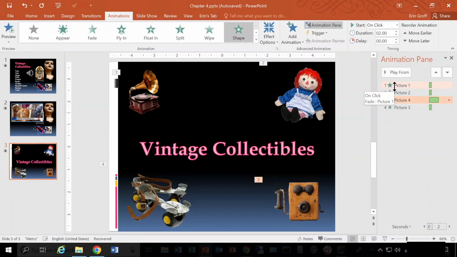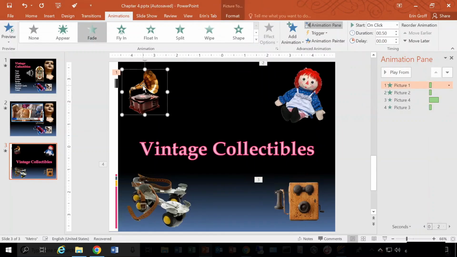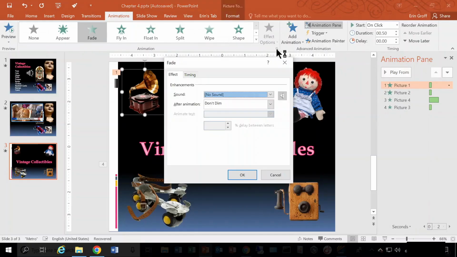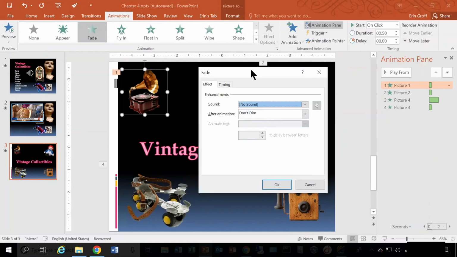Now, when I have an animation selected here, let's say my record player, this is on a fade animation right now. If I go into the dialog box launcher for my animation command group, this opens up the dialog box, and the name of the dialog box will be whatever animation you have applied to that graphic. So again, I have fade applied to this. That's why the name fade comes up in the title here. And you have 2 tabs here, effect and timing.